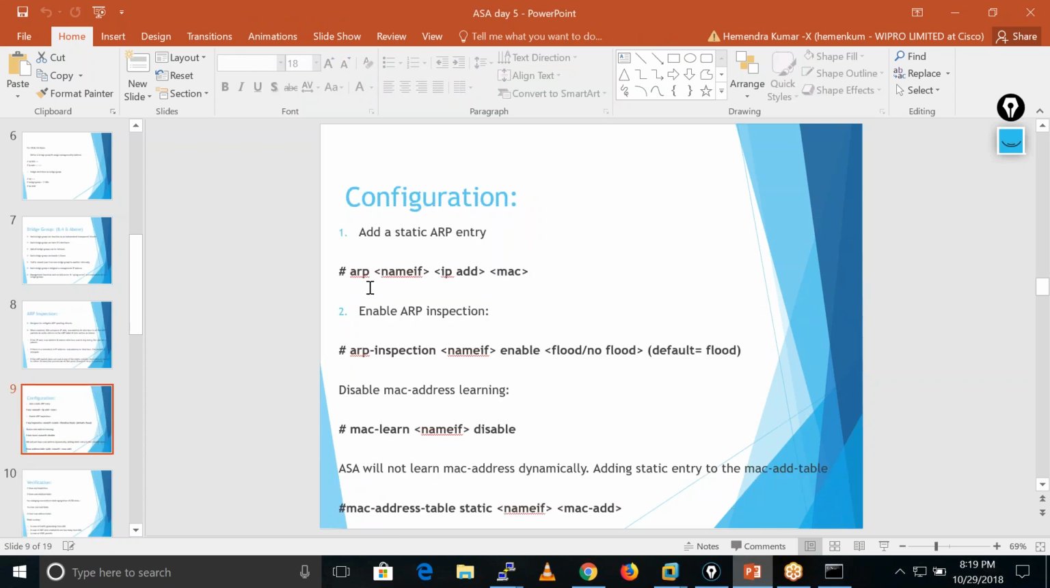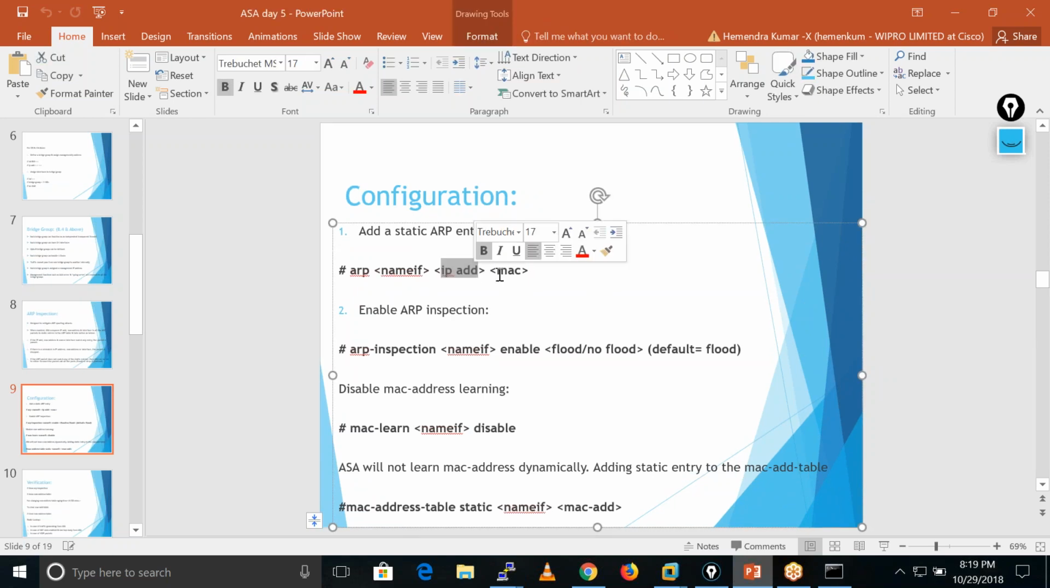This is the configuration for how we can add a static ARP entry in our ARP table. Like arp, after that we define the name of the interface. We also need to define the IP address and MAC address. That is the way we can enable ARP inspection. Like arp-inspection, we define the name of the interface, we enable it, and after that we also need to define the action, like flood or no flood. The default action is flood.